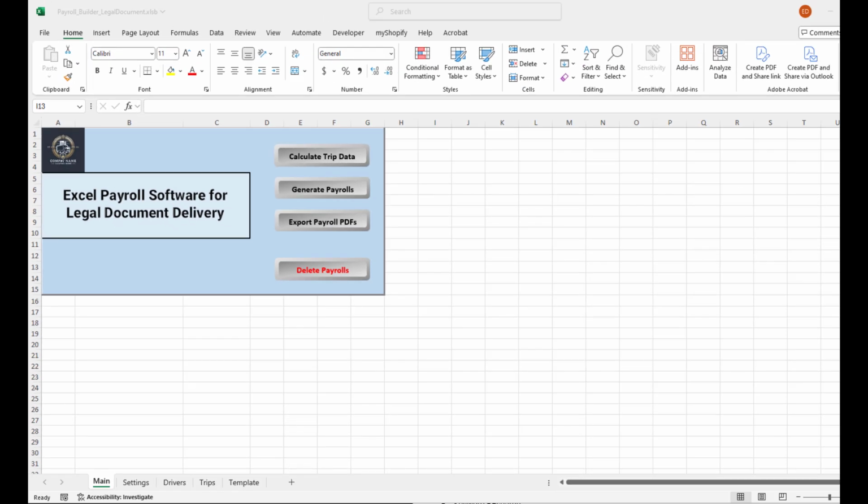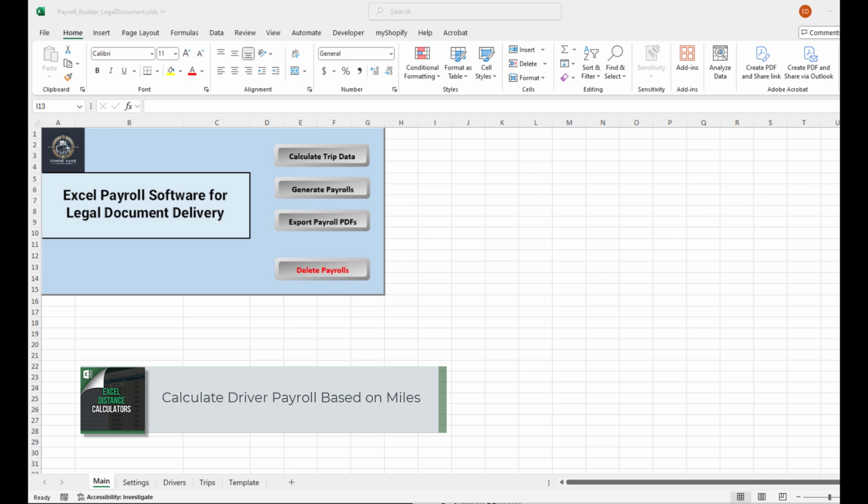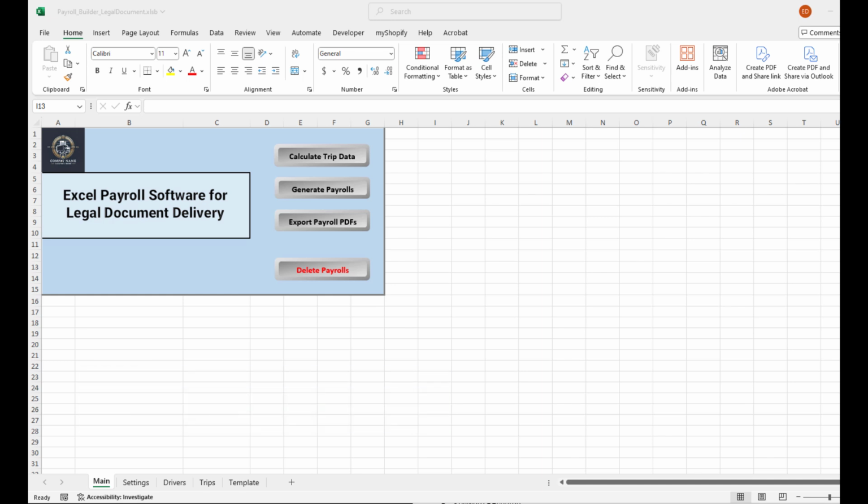So in this case, what this tool helps with is for companies such as a law firm that pays their drivers on document delivery based on miles. A lot of them pay them as contractors, or maybe they reimburse based on miles. So the tool allows us to calculate that with extremely great ease and very fast. Let me show you without further ado how it works.